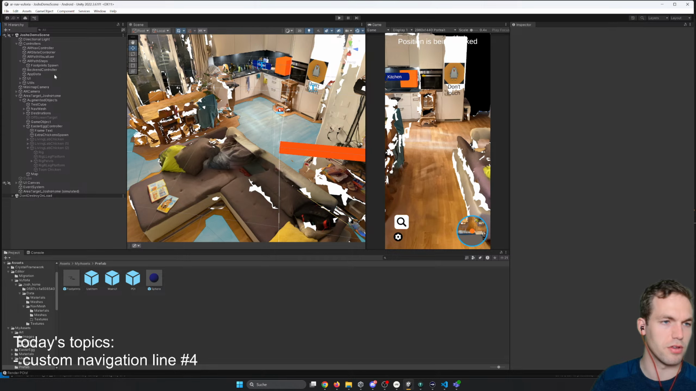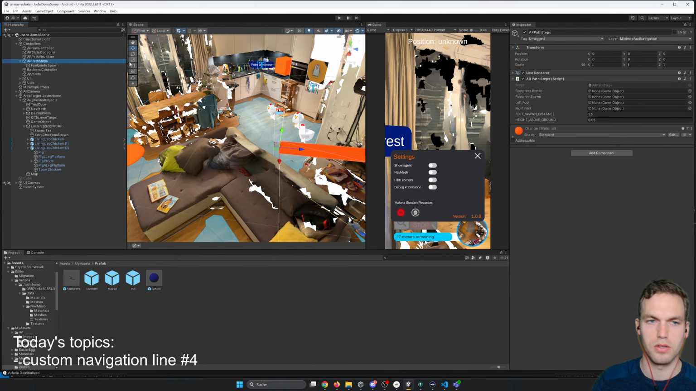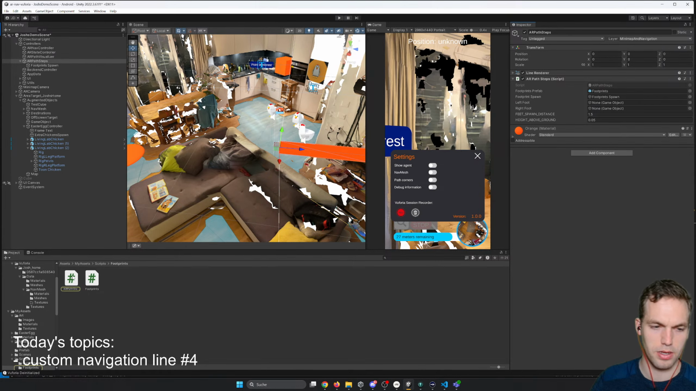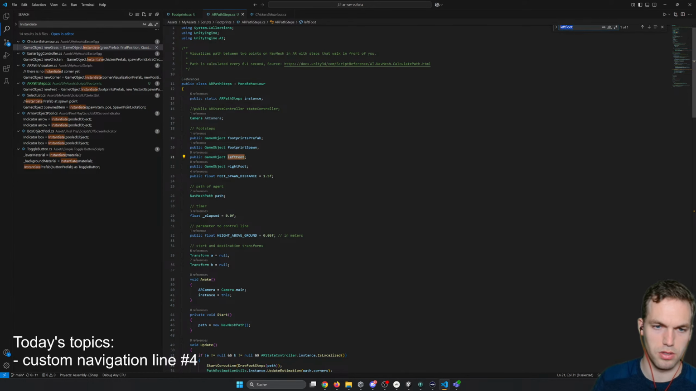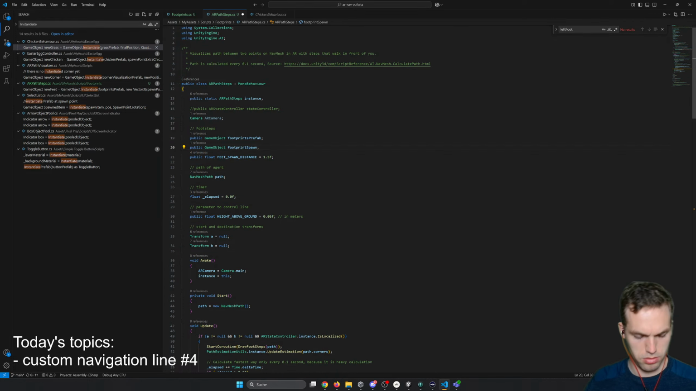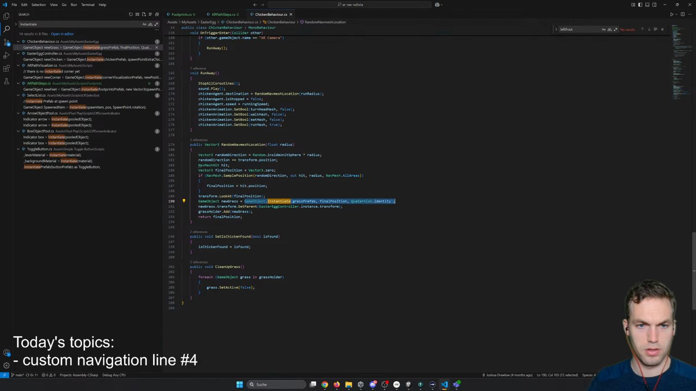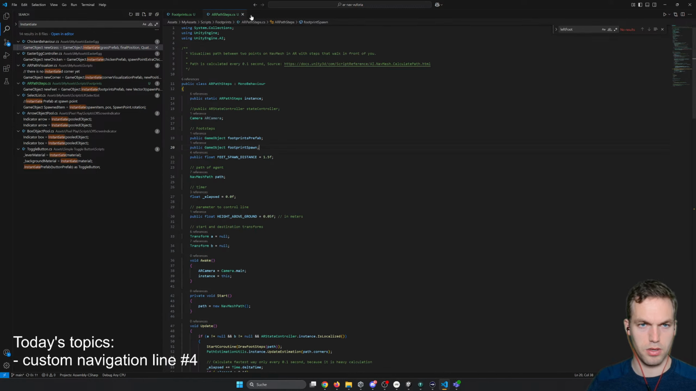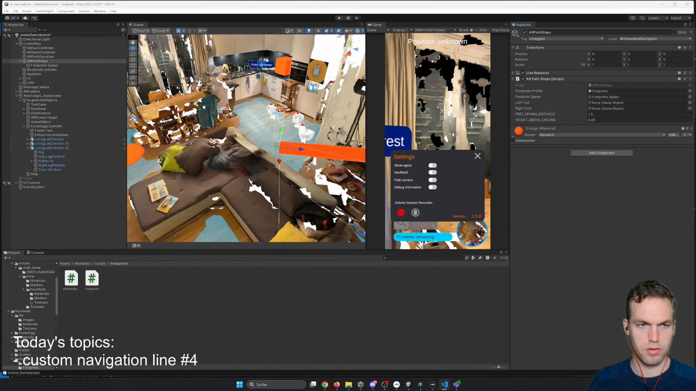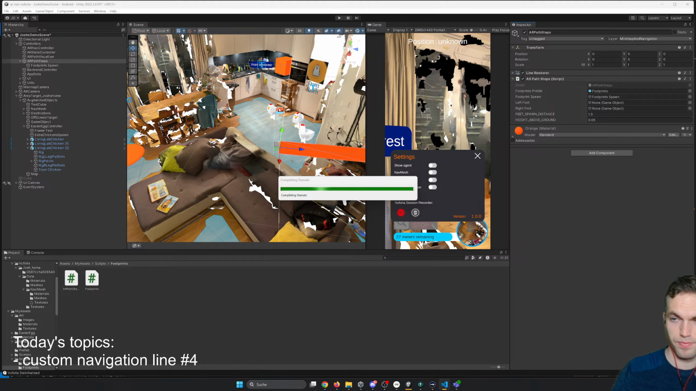Wait a minute. We have not assigned it. We need to assign the footprints prefab. Footprint spawn. Left foot, right foot, we don't need here anymore. Oh yeah, that's going to be a problem, of course. Left foot. No, we haven't even implemented that here. I forgot about the chicken. Okay. Now it should work.